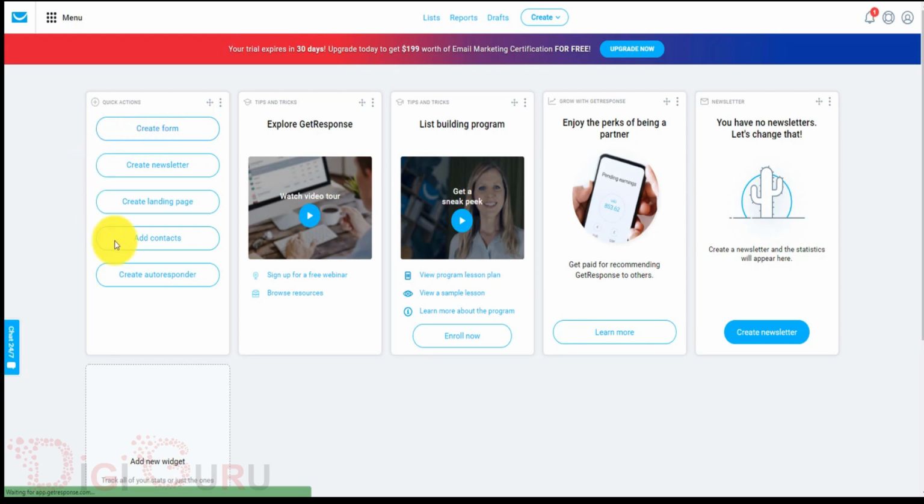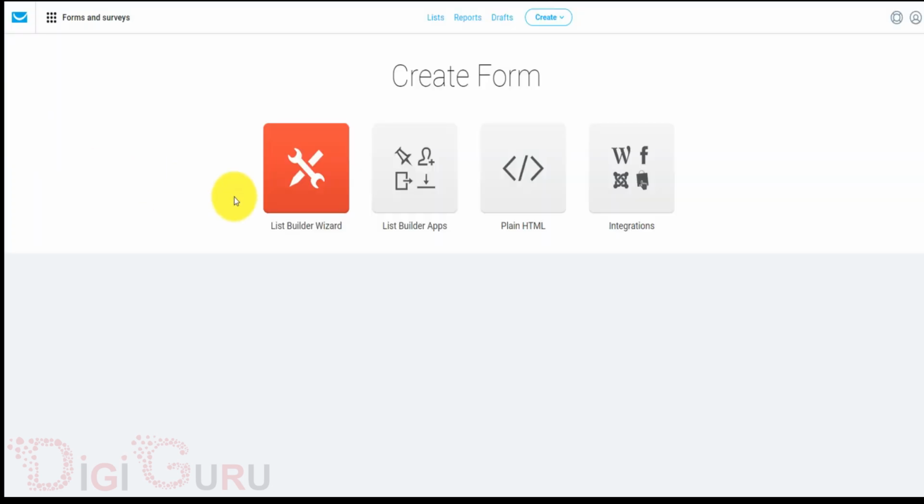In GetResponse, the biggest benefit that we get is that there are a lot of templates already present. If you wish to make a customized form or any kind of design, there is an option where you can design it from plain, either from HTML or using some builder applications, or you may even choose one of the many templates already provided from the GetResponse side. So designing is something you can choose.